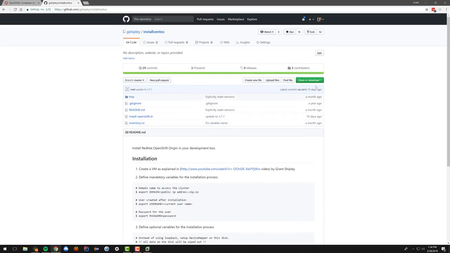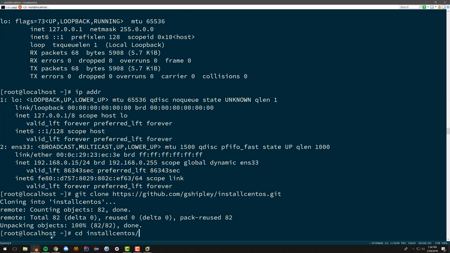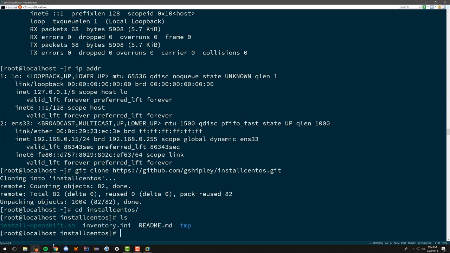So what we want to do, I'm just going to clone this. That's just the way I like to work. You don't actually have to clone it, but let's go ahead and do that. So I'm going to git clone, paste that link in. So now I'll have this install CentOS repo.